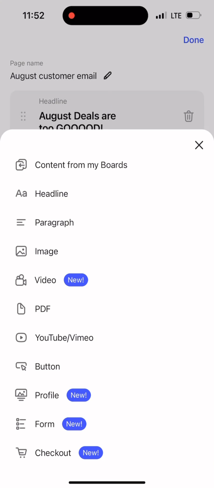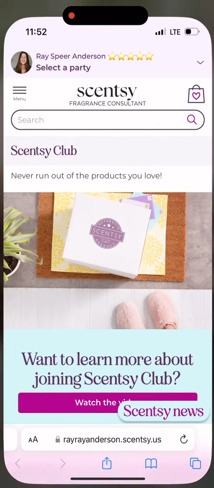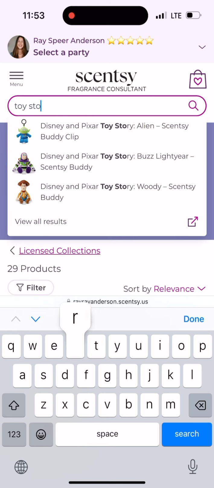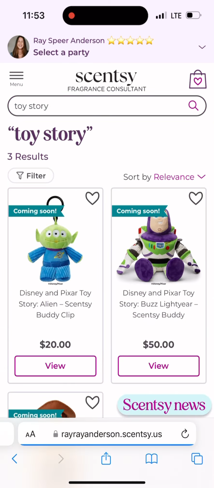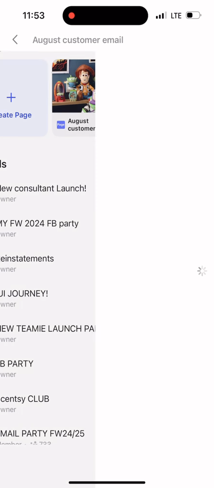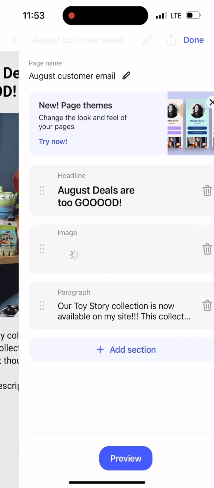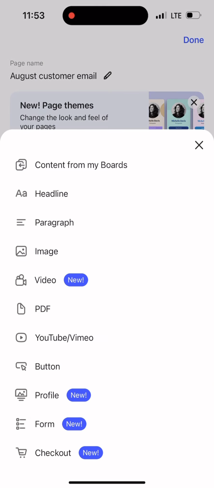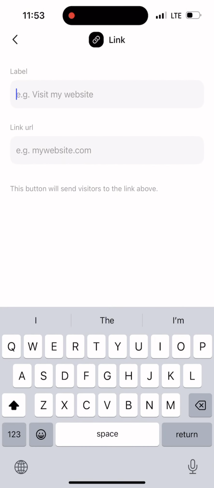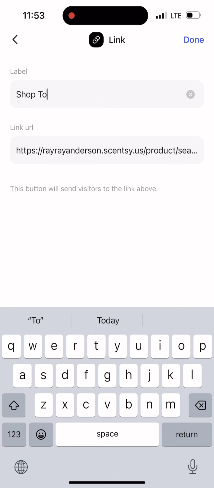Okay, now we're going to include direct links to whatever you're specifically talking about. So you're going to go to your website, and you're going to find the page for, in this instance, Toy Story. And I'm going to highlight the web page, copy, go back to Boards. You're going to go back to the email you were creating, click Edit at the top, the little pencil, and then you're going to add section. You're going to click Button. Then you're going to click Link, and you're going to label whatever you want at the top. So mine's going to say Toy Story, and you're going to paste that web page in the link URL section.